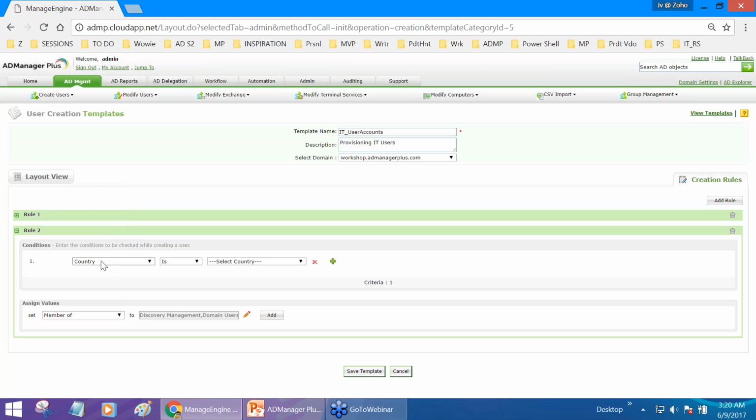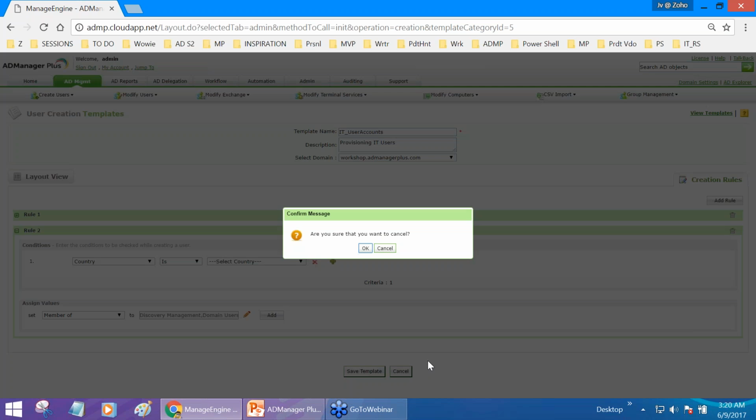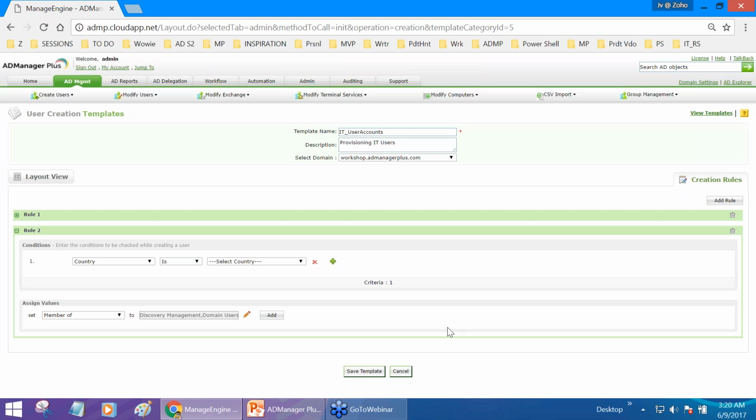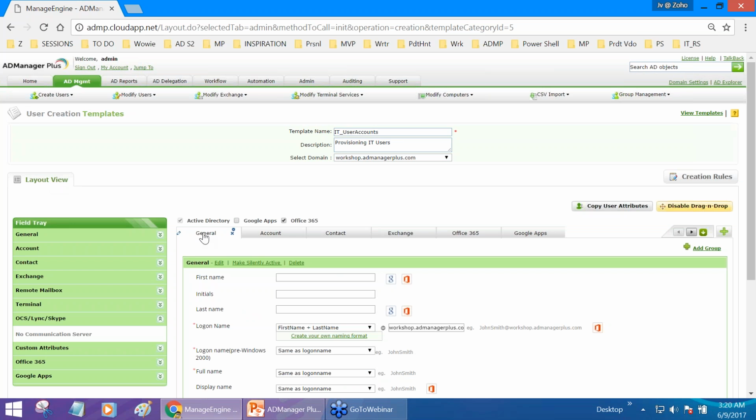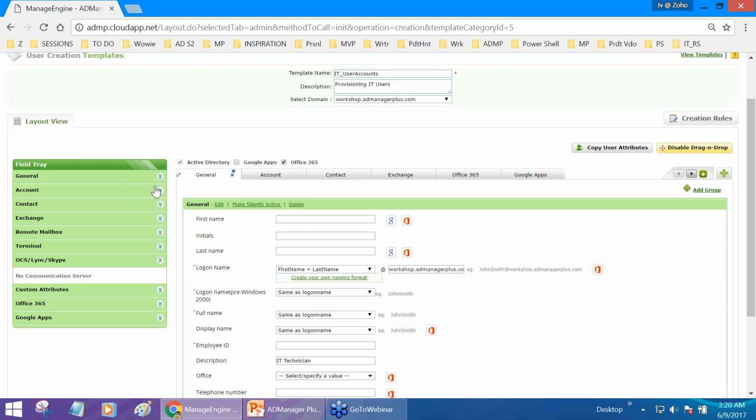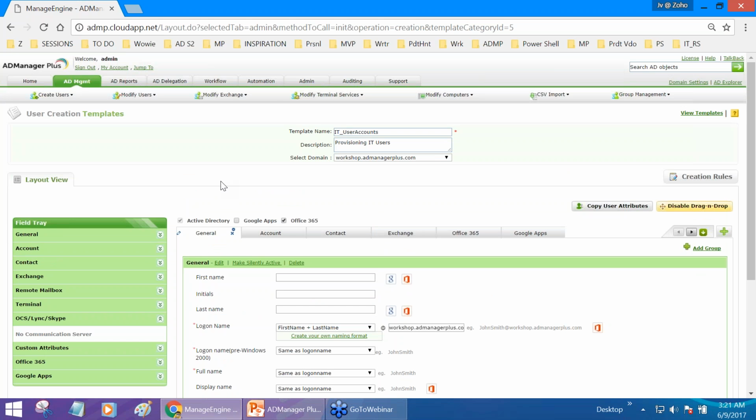So likewise, you can have different AD attributes as conditions based on your requirement, and have other AD attributes as the values that are going to be an implication right after this condition is met. So we've discussed the creation rules as well. We are almost towards the end of the session. We started off, sorry, let me save the template for you. So I'm done with the creation rule as well. Okay, so we are done with the basic requirement for today's workshop, which is the user creation template.